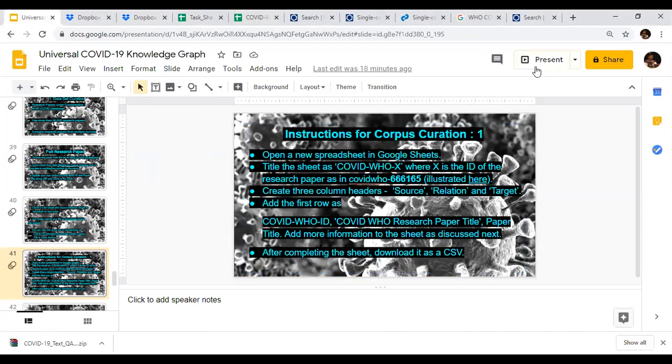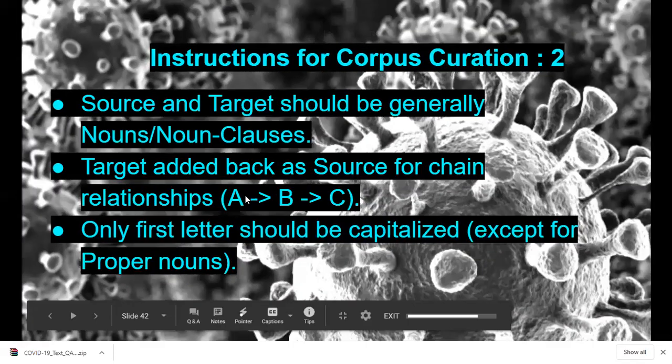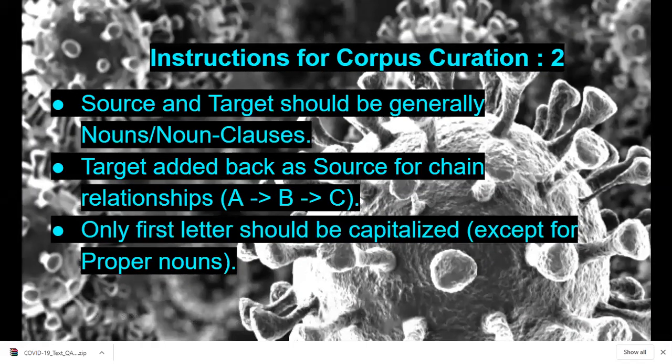So let me discuss further steps, some generic instructions on how we should go about extracting these triplets. So basically what you have are sentences out there from which you have to extract the subject object relationships. You have to extract what is the source, what is the target, and what is the relationship between the source and the target. And the approach which we are following here is both the source and the target should be nouns or noun clauses.